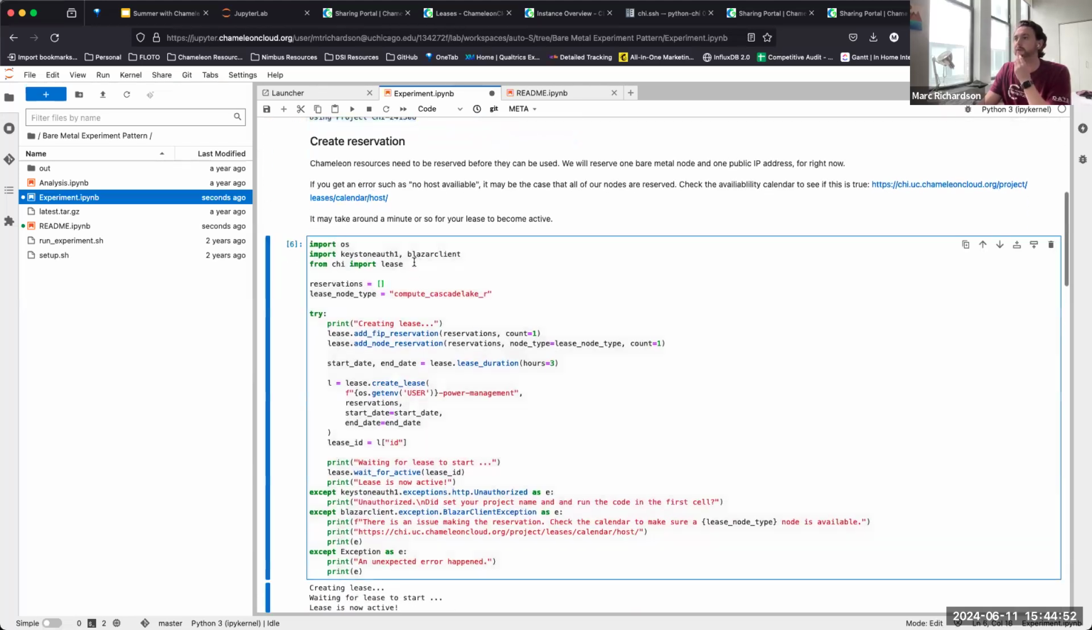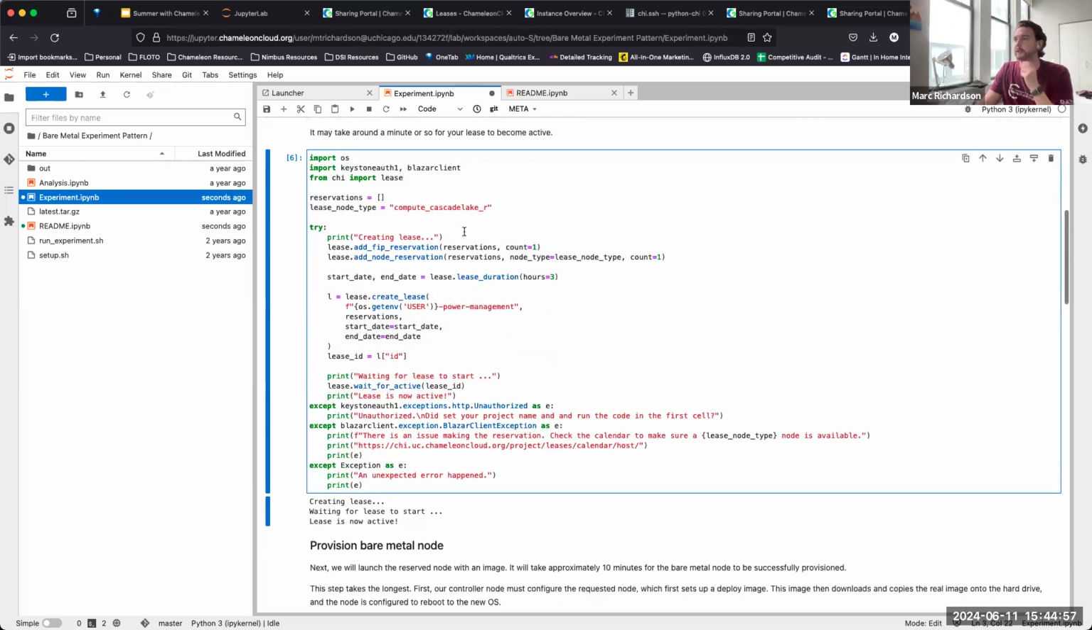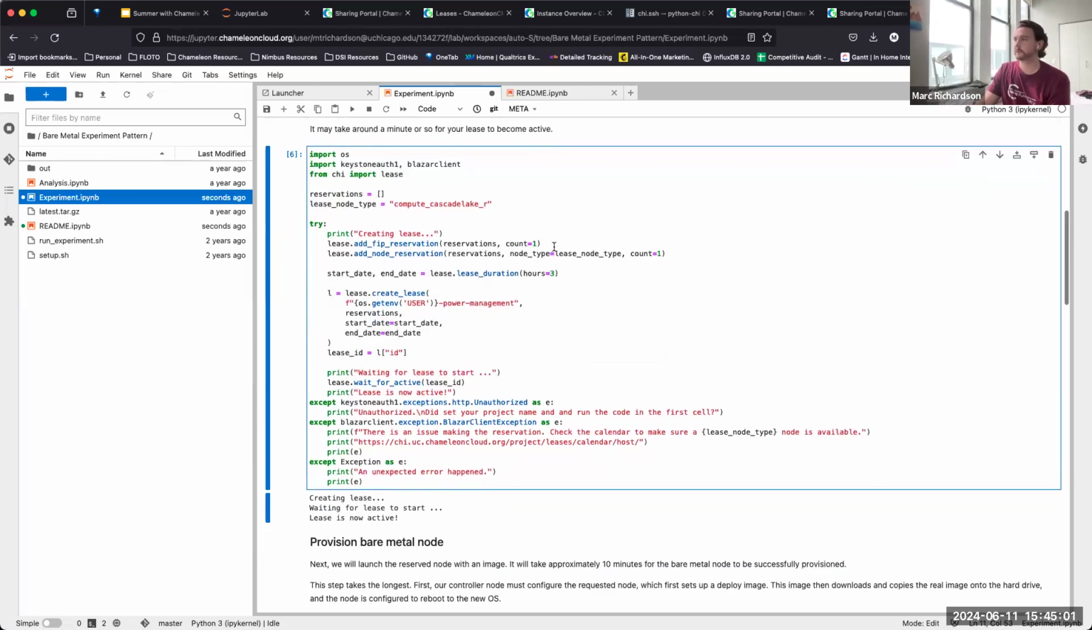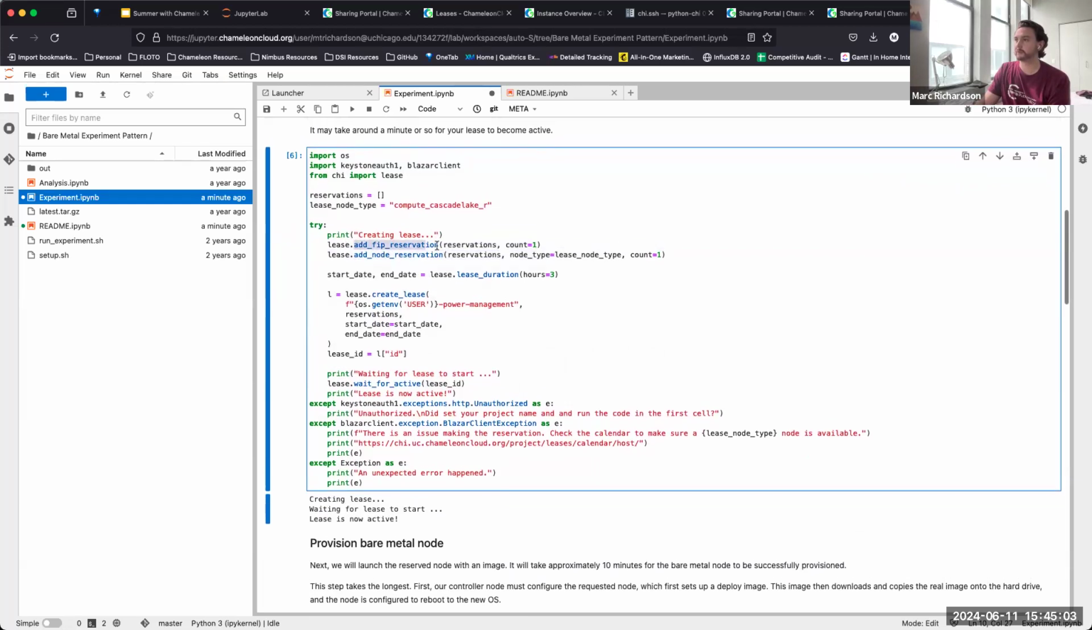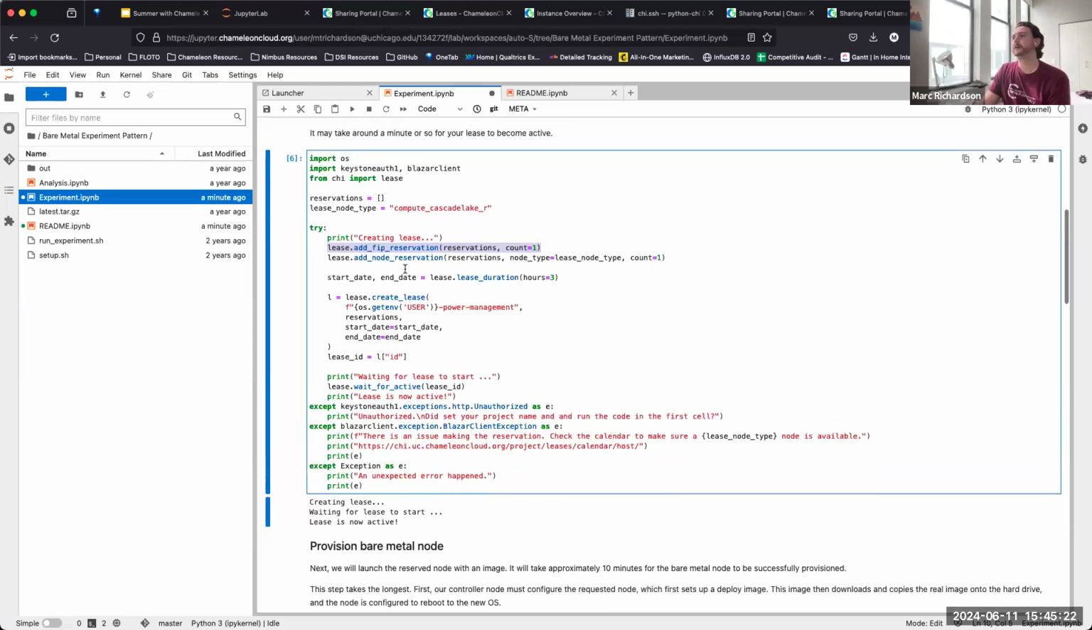And then we're going to go ahead and create a reservation next. So this is going to be the same thing that I showed you in the other notebook, except in this case, we're also going to add this floating point reservation. In the previous example, I was showing you how you add the information for a node, for a host reservation. And in this case, we're also going to add a floating point reservation so that we can later SSH into the instance and run our experiment scripts.